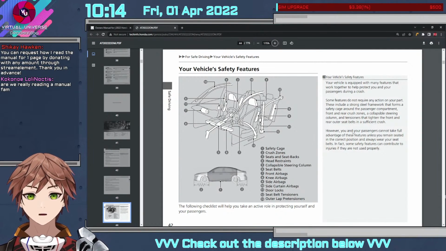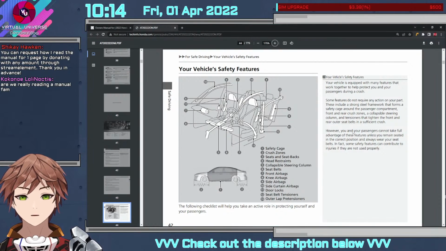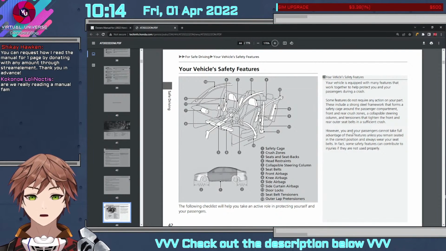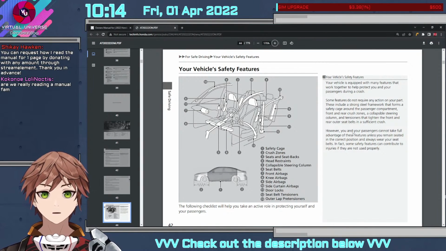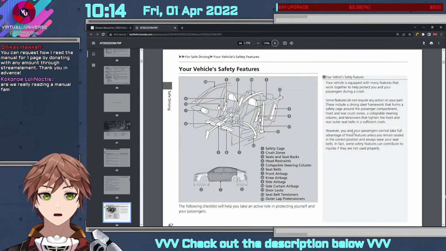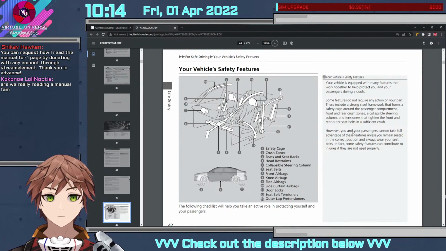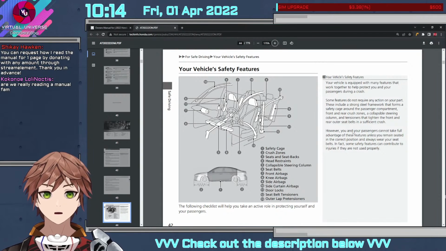So, more stuff here. The following checklist will help you take an active role in protecting yourself and your passengers. Your vehicle safety features. Your vehicle is equipped with many features that work together to help protect you and your passengers during a crash. Some features do not require any action on your part.